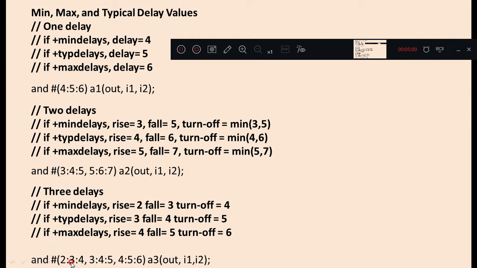Then second, if you observe here, after 2 you have got 3. This is the rise time typical value. Typical value for rise time is 3, fall time is 4, turn off is 5. For the max delay value, rise time is 4, fall time 5, and then turn off is 6. All three values are mentioned in the AND gate instantiation.